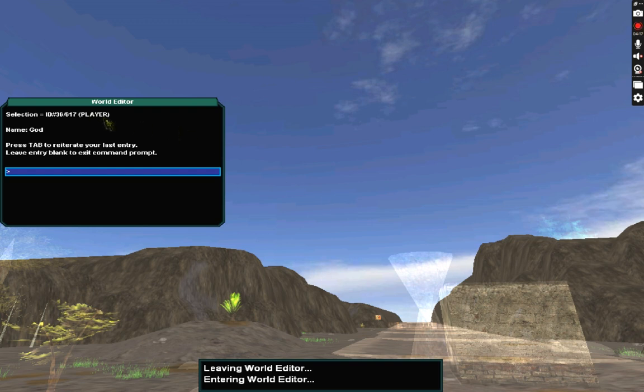Player is the tag. That's like the folder and the file name. God is the name, so I'm going to change the name to tester, and then I'm going to save the game. I'm not going to overwrite the other God save. So save game, type that in. It takes a second because the files are huge.